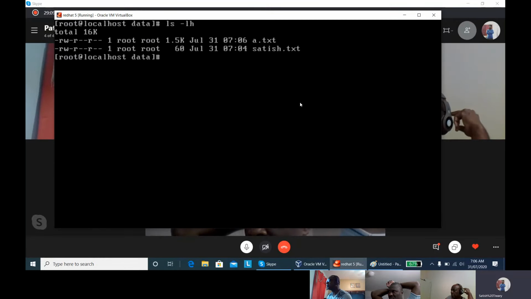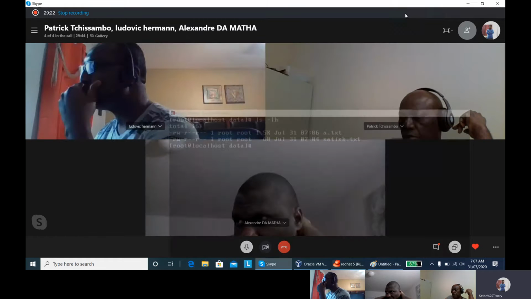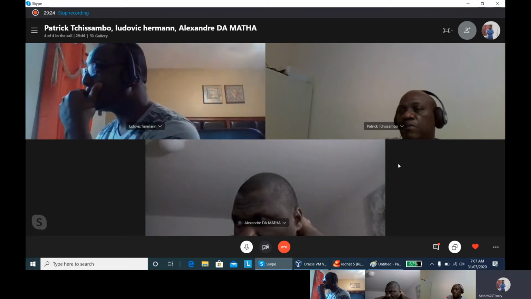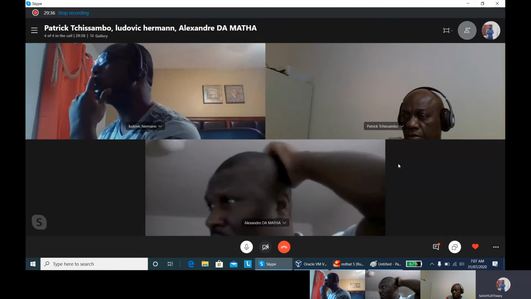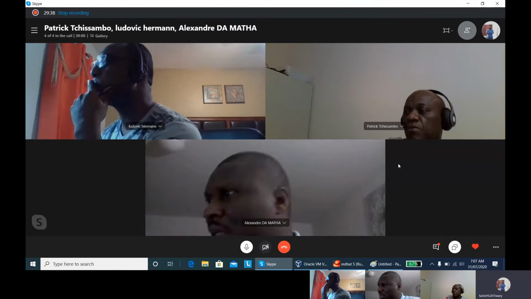Now you can see we already have two files. One file size is 1.5 KB and another file size is 60 bytes. Now suppose someone asks you to create a file of size 1 GB or 2 GB. How will you create it? How do hackers create a file of any size? Hackers can create a PDF file of 2 GB. They can create an ISO file of Windows or Mac OS.